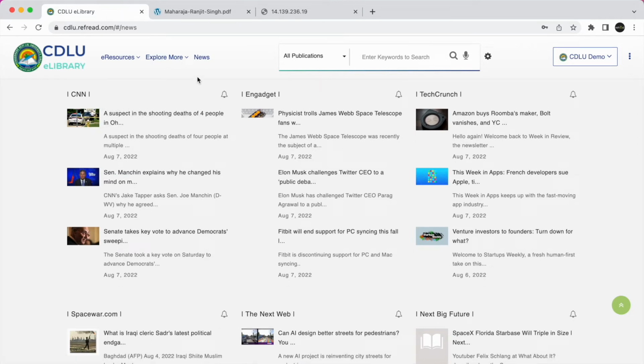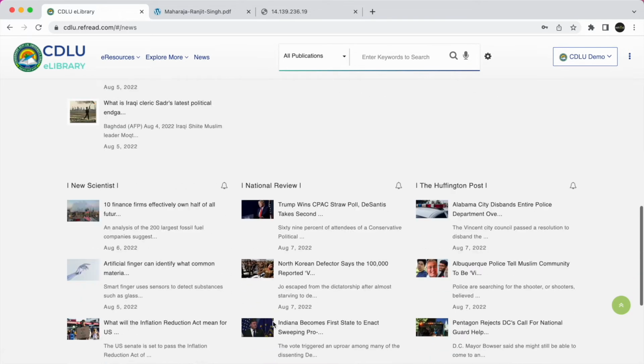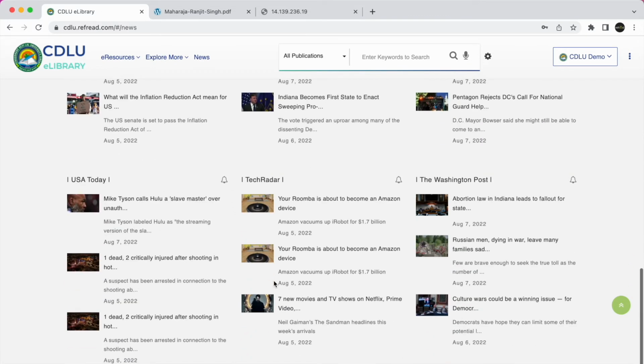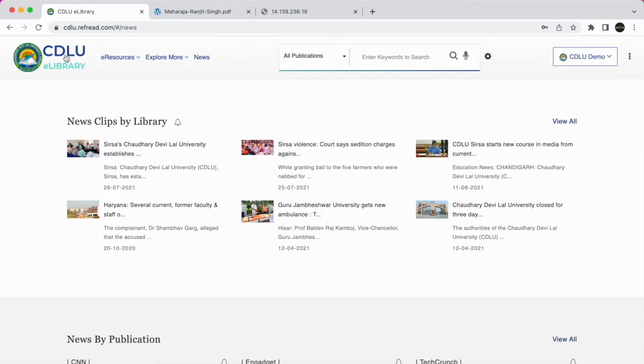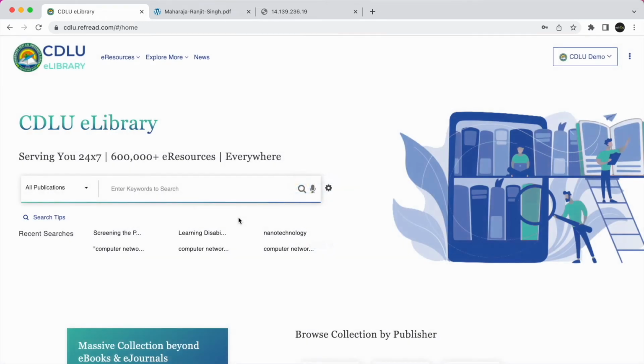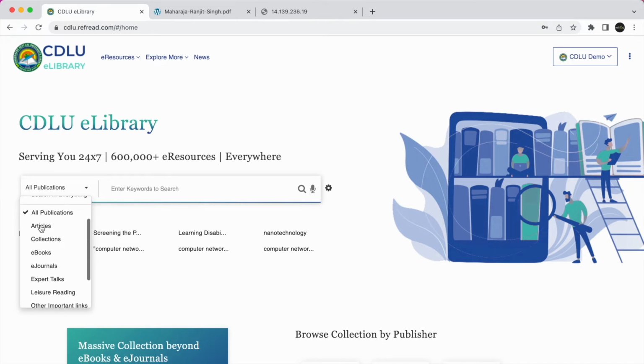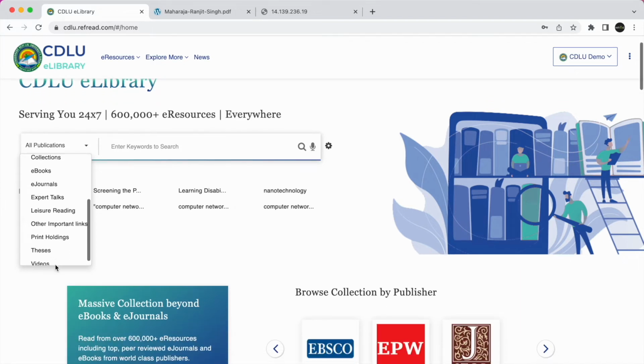You can also access the news clippings curated by the library. So as you can see, news clips by the library and news by publications. We have a tie-up with 50 plus publications through which you can see their top headlines of the day. So CNN, Engadget, TechCrunch, and you can click this bell icon available on all the publications to get the latest update from these publications.